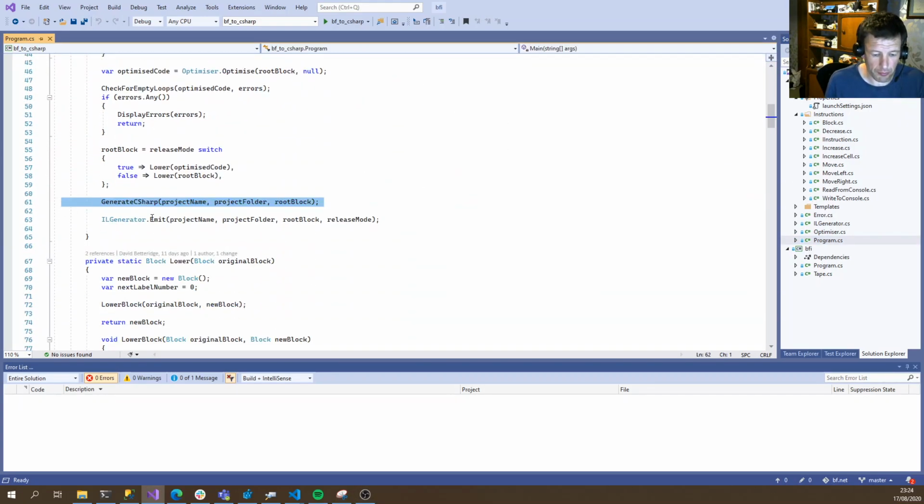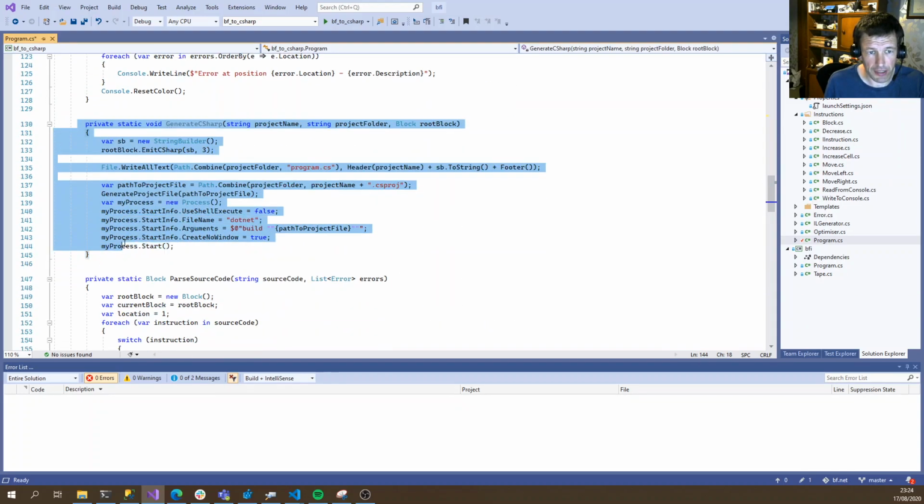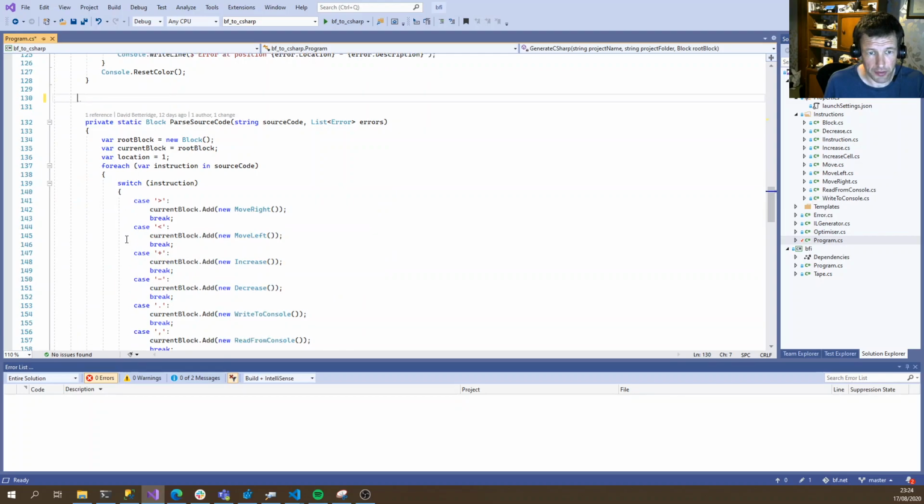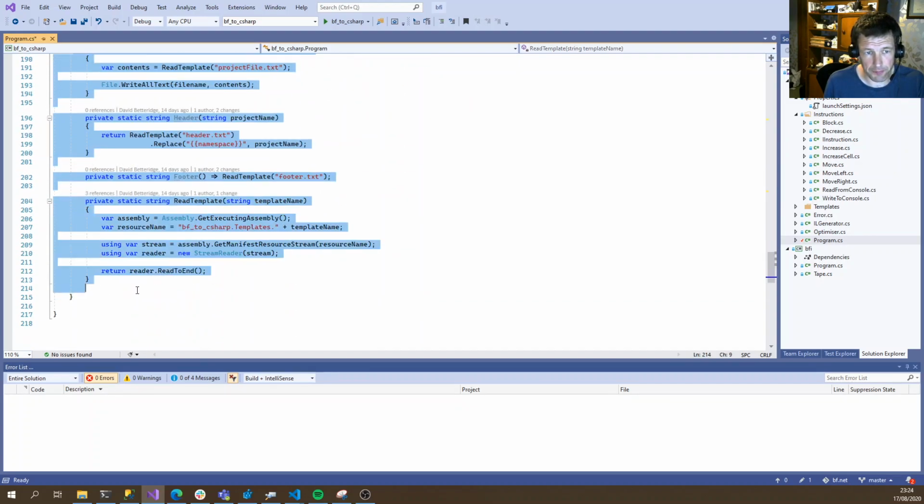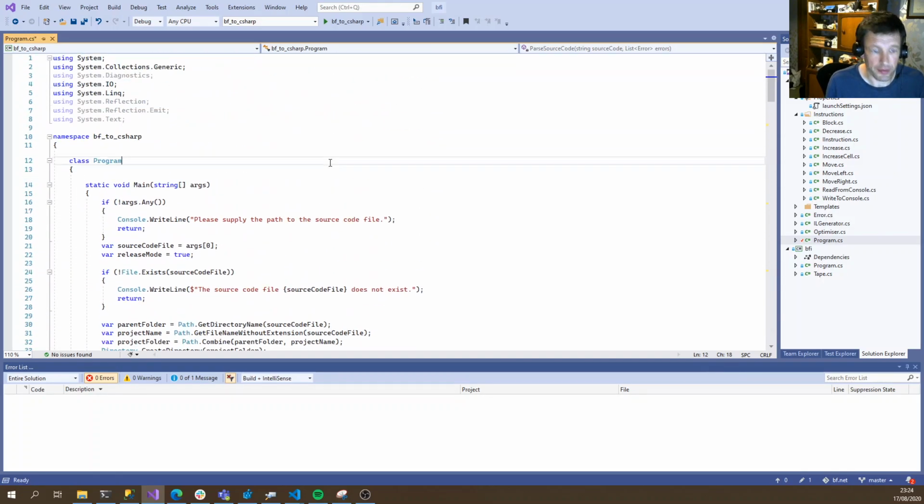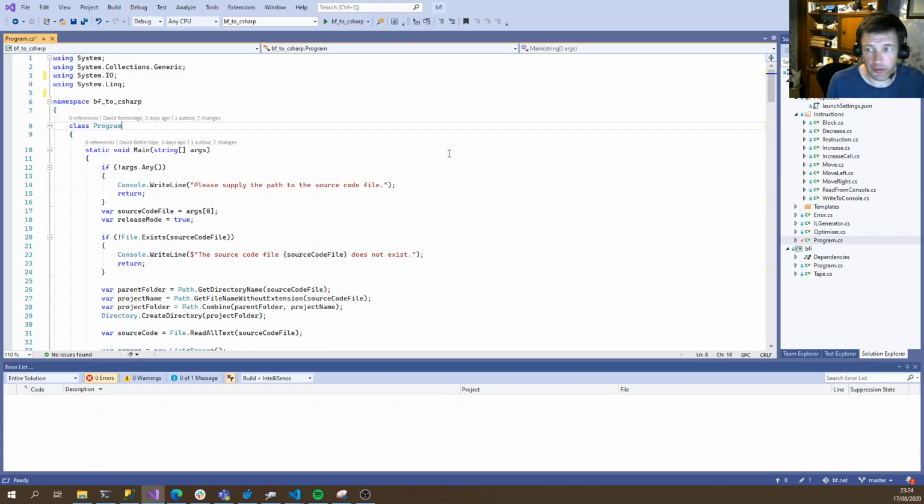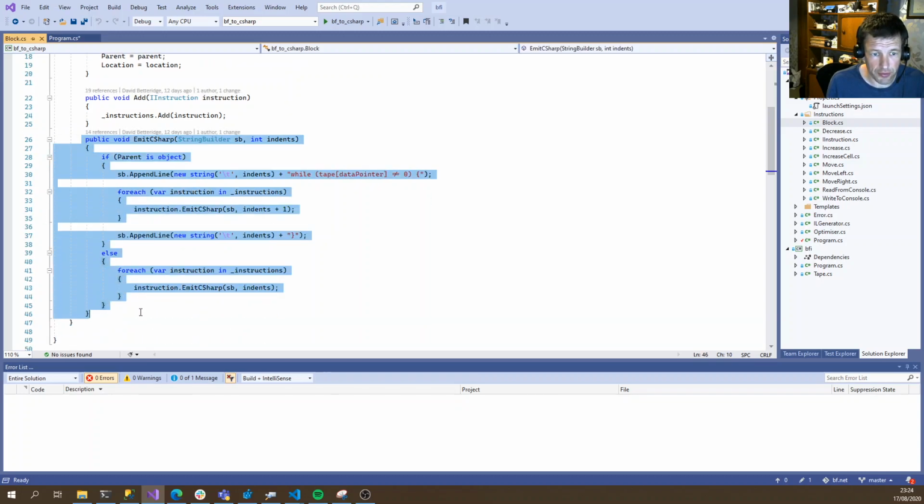So there's this method to remove. The methods down here that actually call dotnet build. The methods that read in our template files. Just tidy up those references. And then finally on each of our instructions we just need to quickly go down and remove the emit C# method.